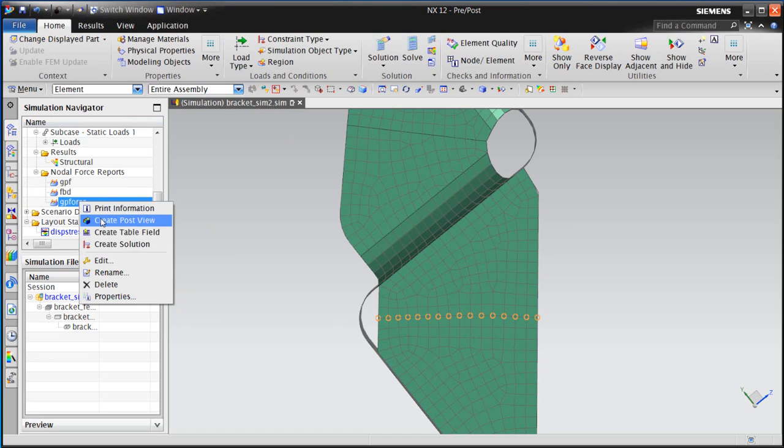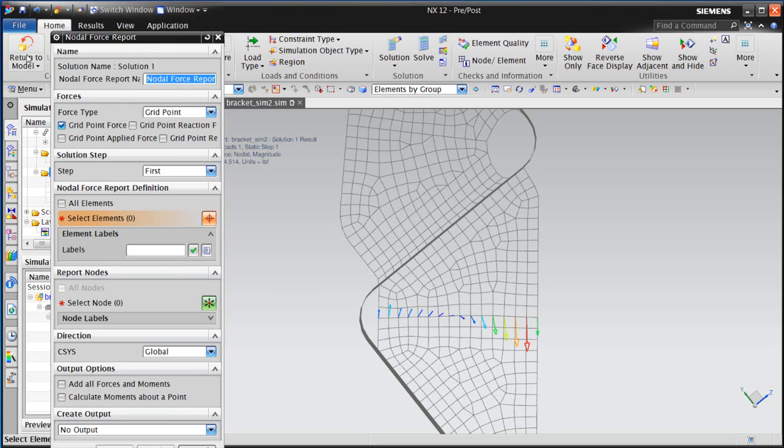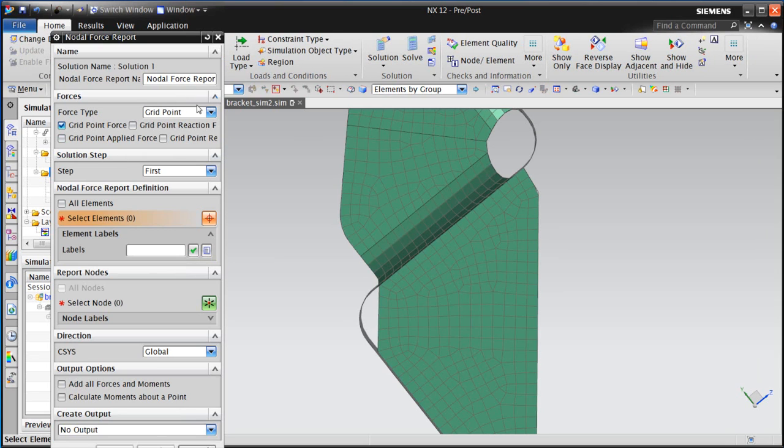Now here you can see we have a nodal force report folder in which we can then reinstate that nodal force report. We can create a table field or even a new solution based on that nodal force report. If we'd like, we can create another nodal force report. This time we'll add all of the forces and moments.